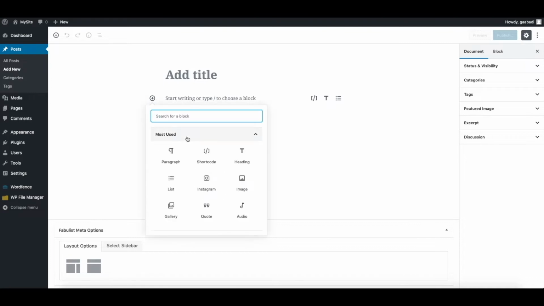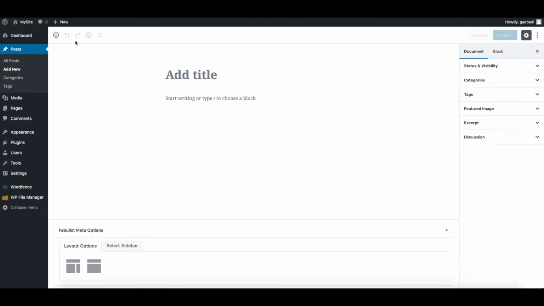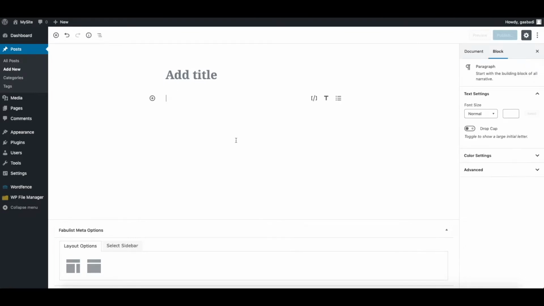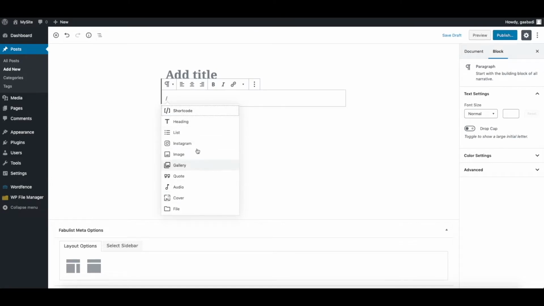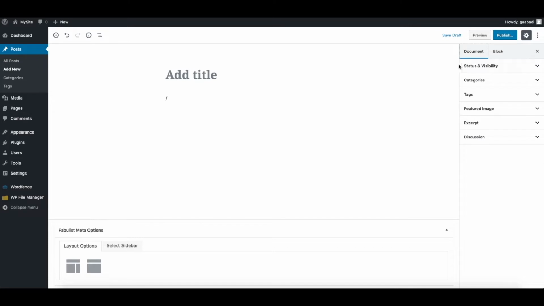If you want to add a block, you can simply click on the plus down here or down here. Or you can also just type a slash and it will give you a list of the blocks that you can choose from. Over here on Document, you can edit the status and visibility of your page.